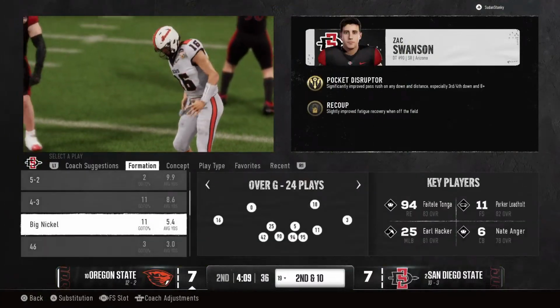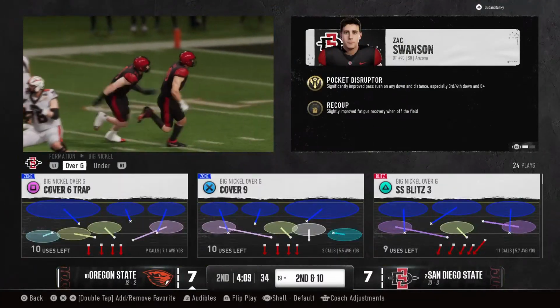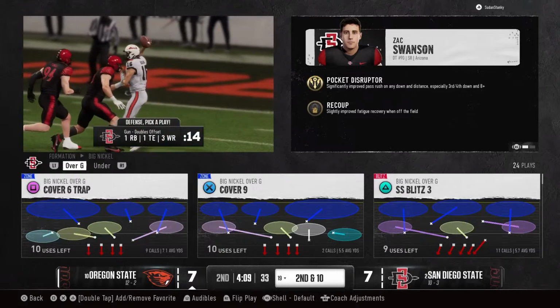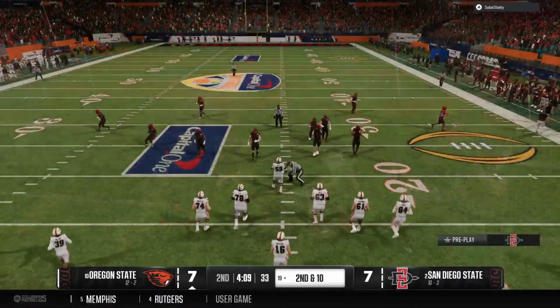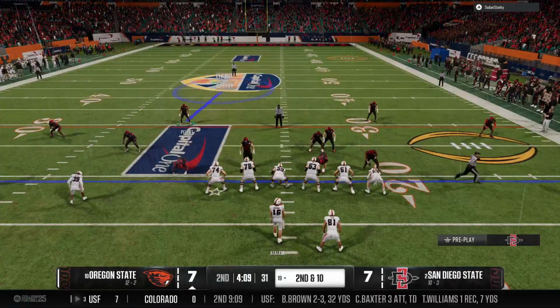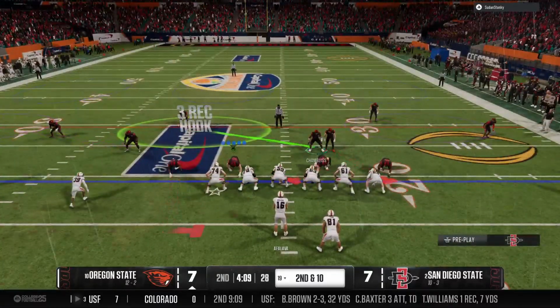Incomplete. Man, you've got to love this if you're a defensive coordinator. It's all about affecting the quarterback and getting pressure on him. This time they got to him and forced that incompletion. Incomplete. Second down coming up.